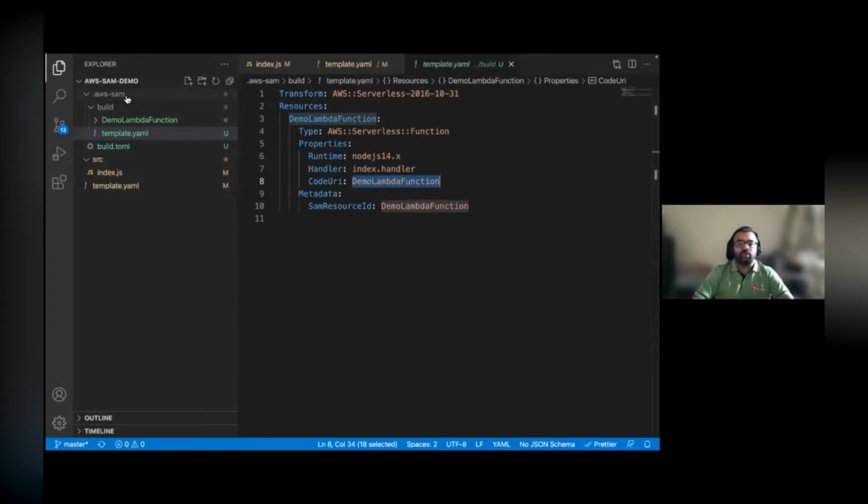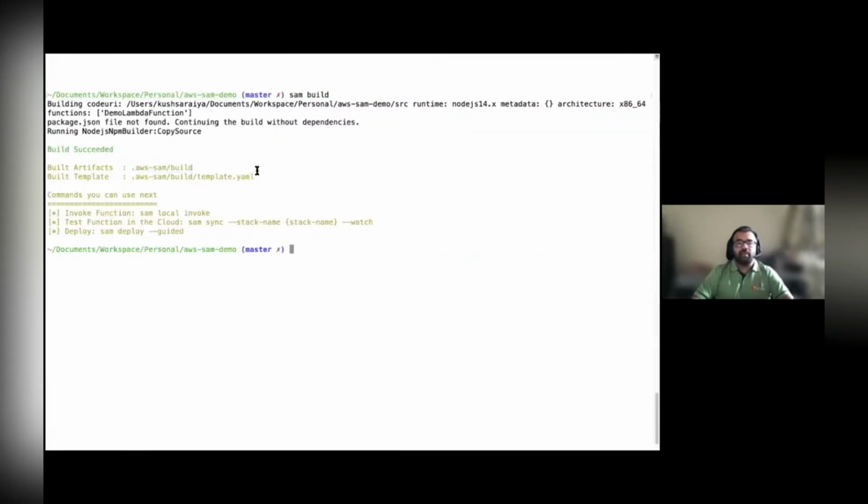We don't care about what goes inside here. I just wanted to show you what it does when you do a SAM build. Okay, it's just going to build stuff, and by build I mean copy your source code to a temporary directory and probably change the URI.